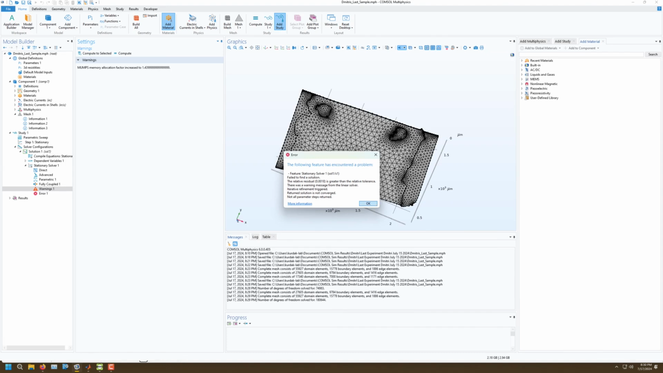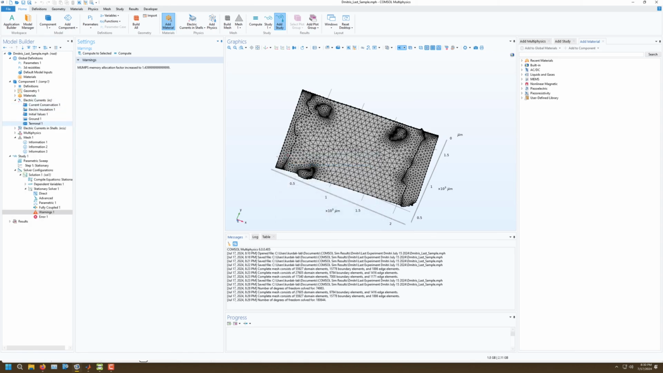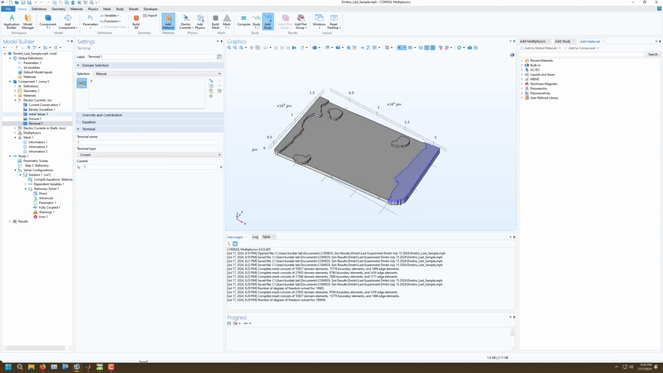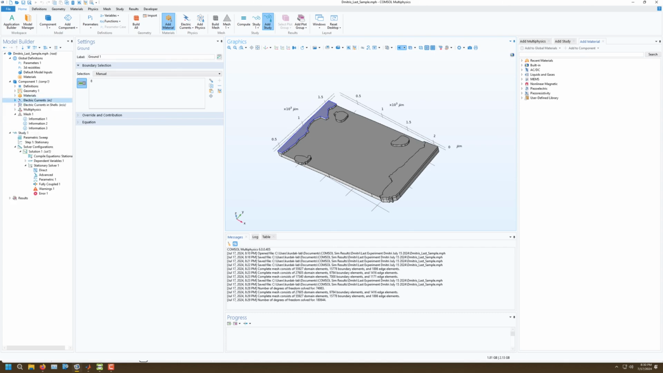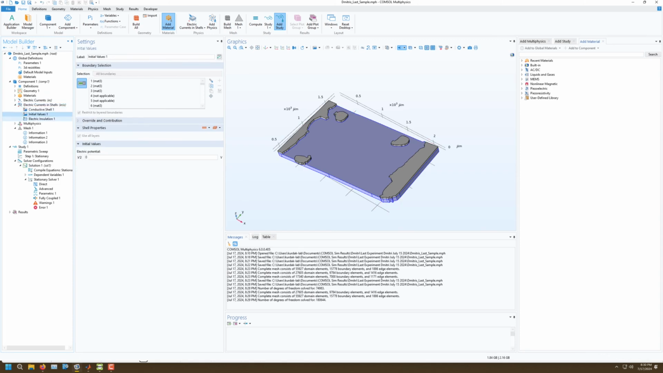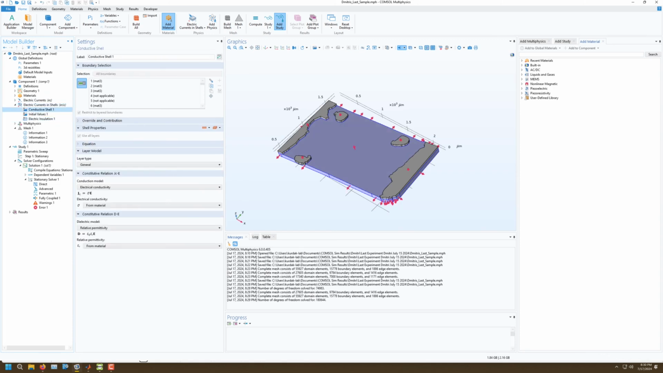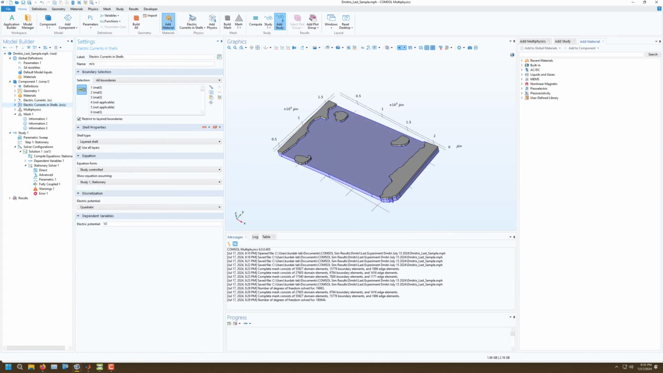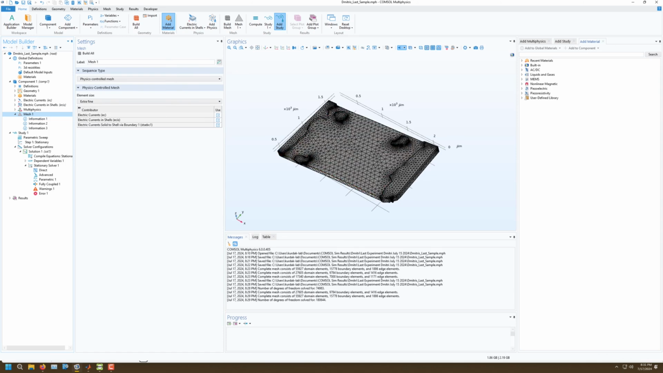I did hit an error. Oh my gosh, I'm a silly Billy. Did I? Oh no, I did. I'm not a silly Billy. I'm a serious Billy. Multiphysics, current shells. Did I miss something? I do not know.